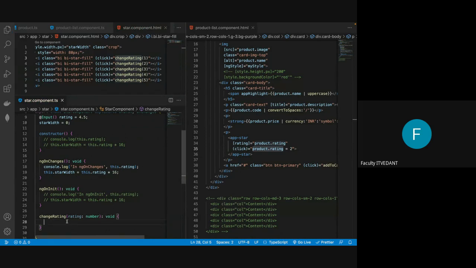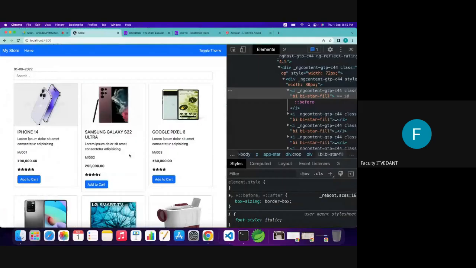Now in this function, when I get a rating, I should obviously calculate the width. So I will do the calculation of width here. But this will not be this.rating. It will be rating itself, because this is the rating which has been passed, and based on that the width will be calculated. First, let's check whether this works or not.